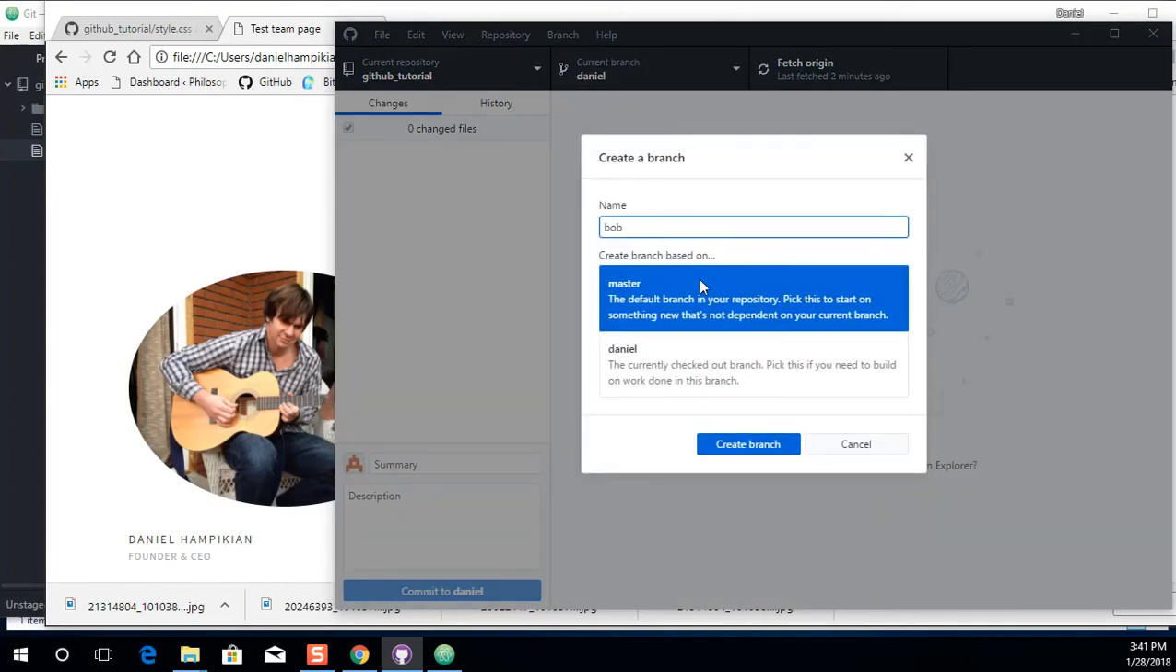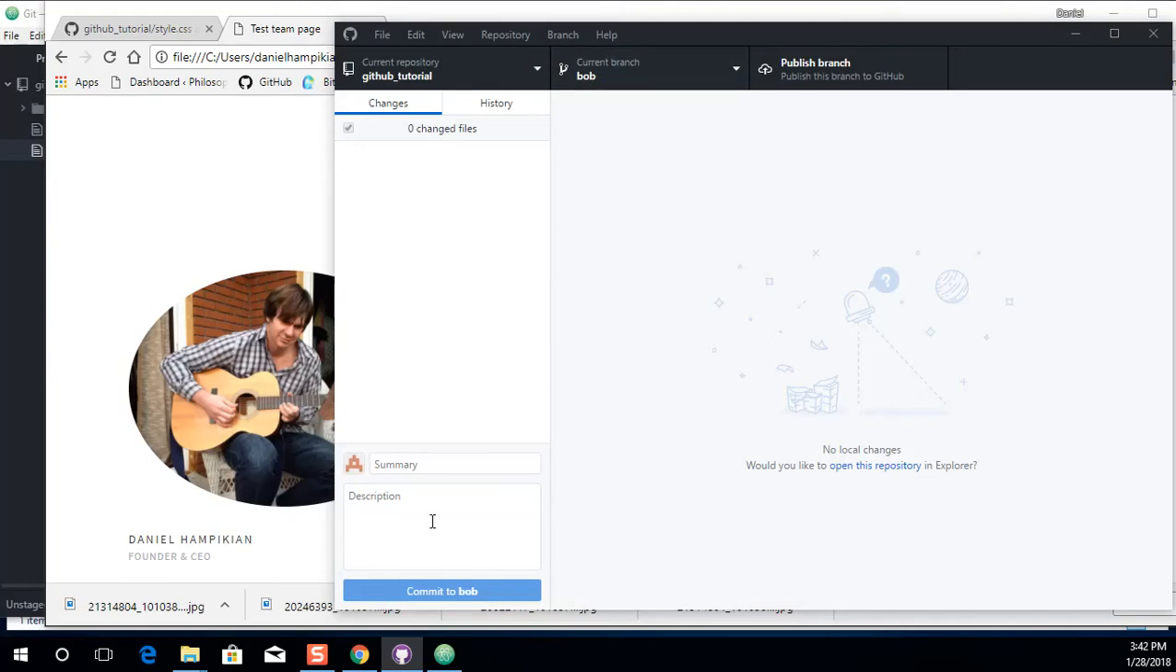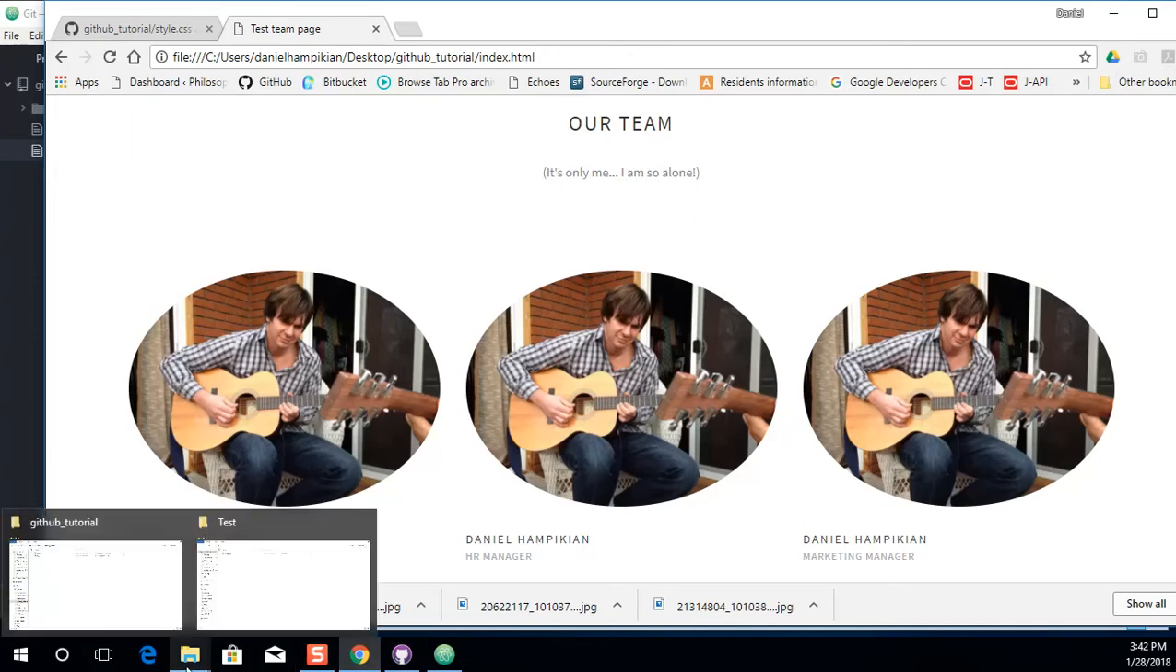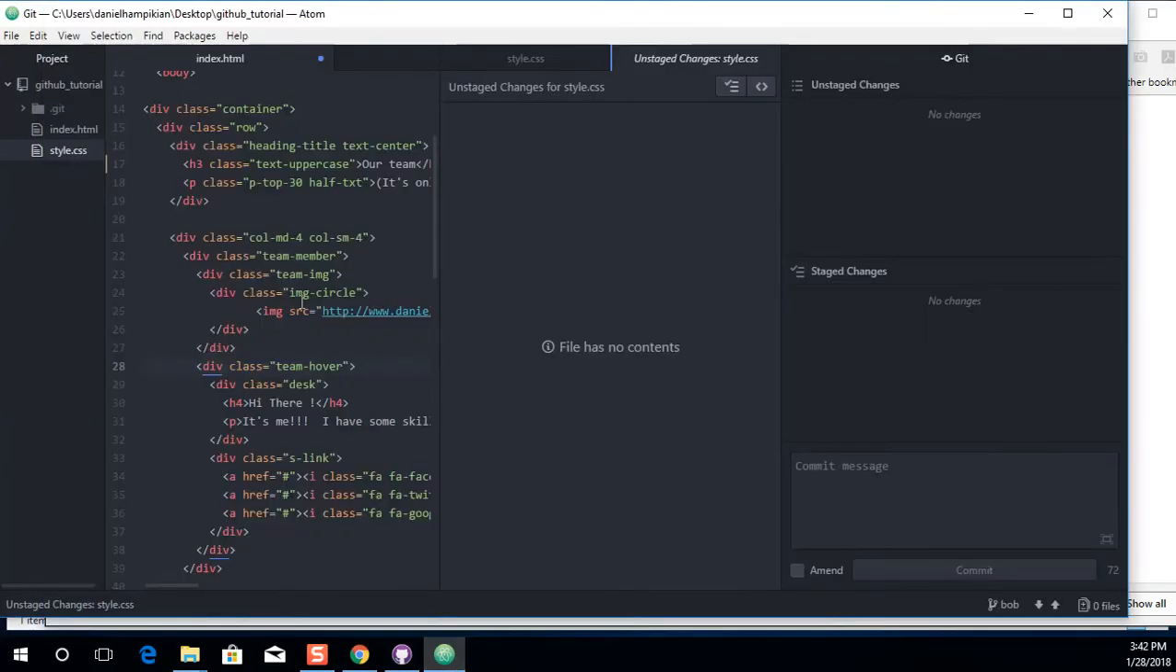And it's going to say, hey, do you want to create this branch based on Daniel's branch, the currently checked out one, or the master branch? So let's pick master because we don't necessarily want the changes that the other team member has done. So now in the Bob branch, let's make an evil change that we don't really want. Bob is evil in this tutorial. All right, so now you'll see I'm over on my Bob branch.